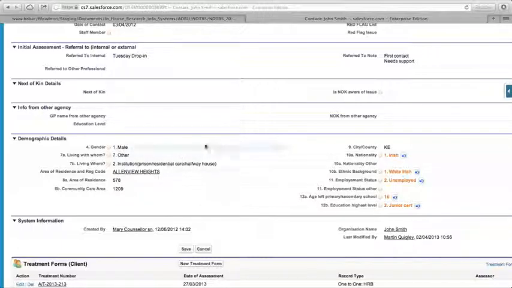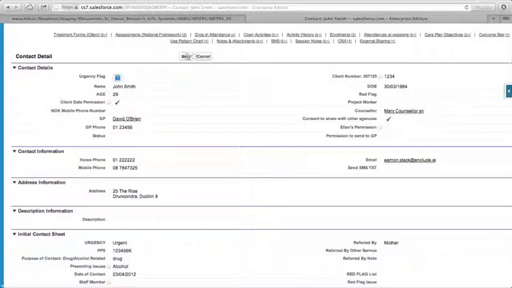We have now completed the demographic details section. Make sure you click Save.